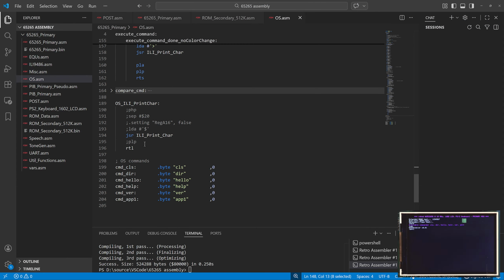And if I come down to that, it's just doing one simple thing. I took these other lines out temporarily, but it's just going to jump to my normal ILI print char. And when it's done with that, it's going to do a return long. So this is just a simple little wrapper to get me to some internal functionality in the OS and do a return long when it's done. Again, there's probably some significant improvements there and a more elegant way to do some of this, but let me show you the results.